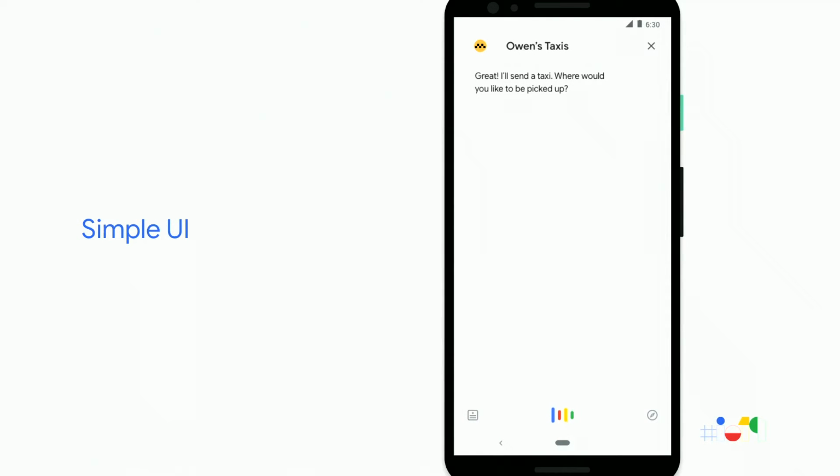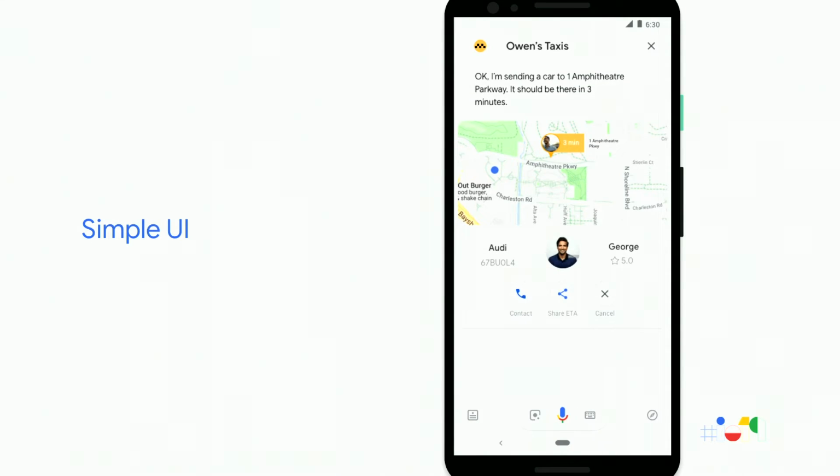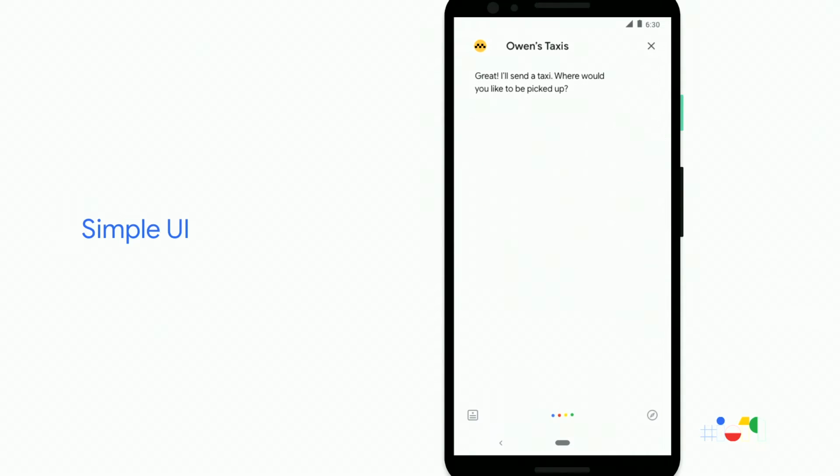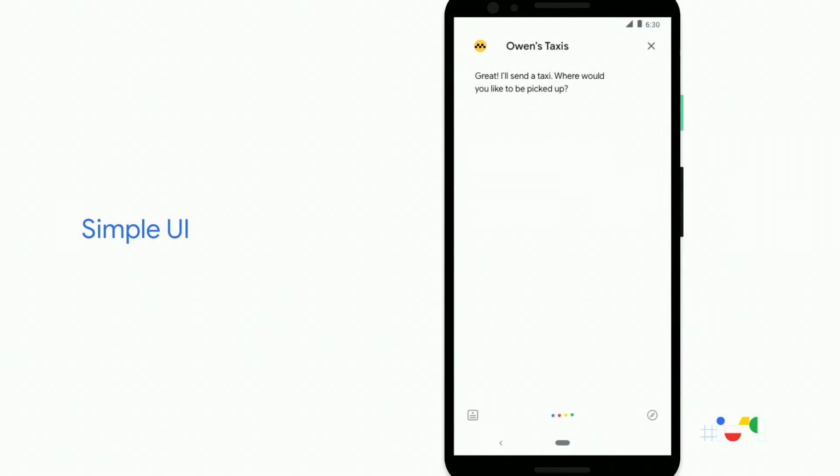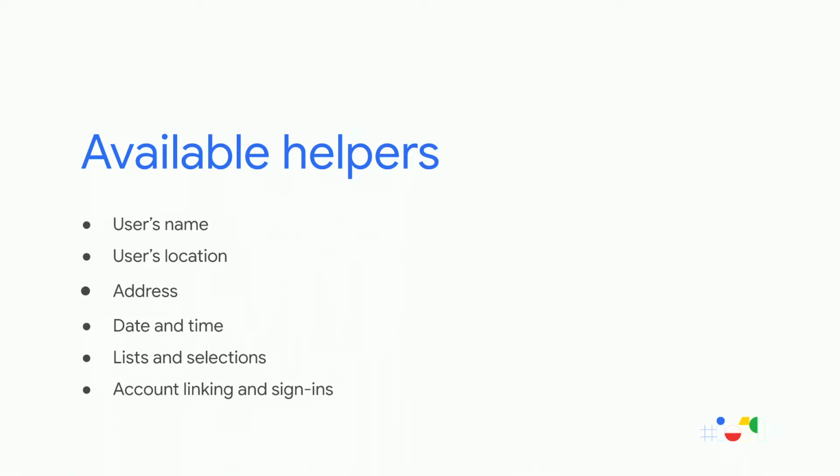This is what the experience looks like for the user. The action will ask the user for the address, the user will give the address, and very quickly you'll be able to use the address directly. In addition to simplifying your code, these helpers also simplify the user experience because it standardizes it across many different actions. So we highly recommend that you use them.